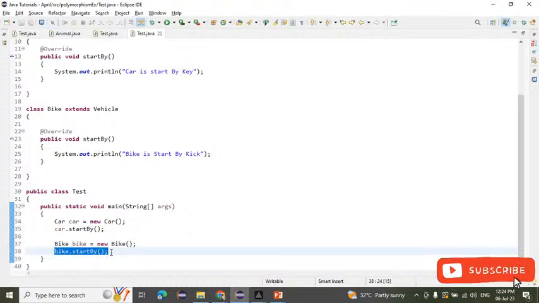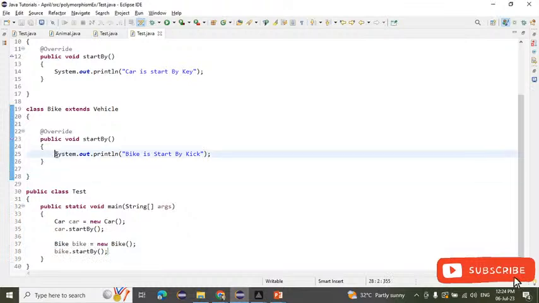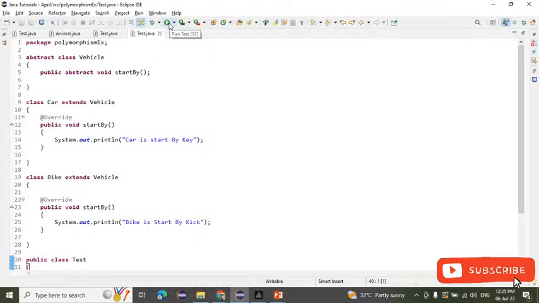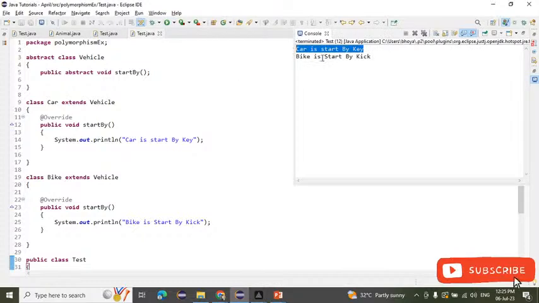So we have to call, JVM will understand that we have to call the start by method which is present inside the bike class, right? So it will come here and it will see bike is start by kick. So it will print on the console and it will come outside from here also and from here also, and our program will end, right? So same like that. So if I run this one, car is start by key and bike is start by key, it will print like that only.